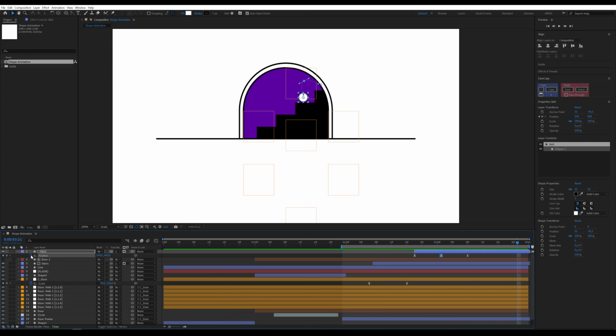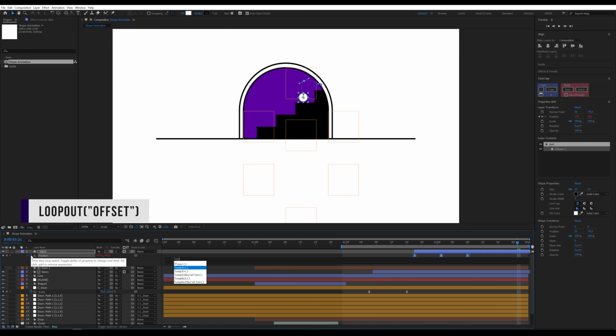Add a simple expression to continue the bouncing. Loop out offset.